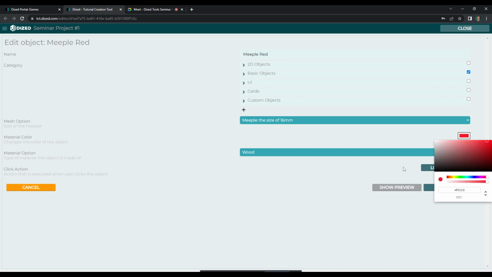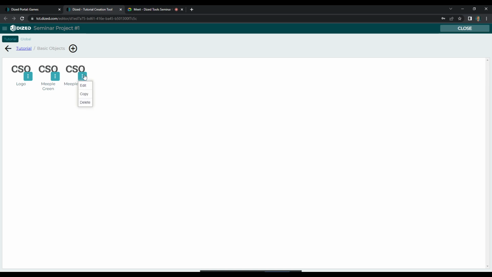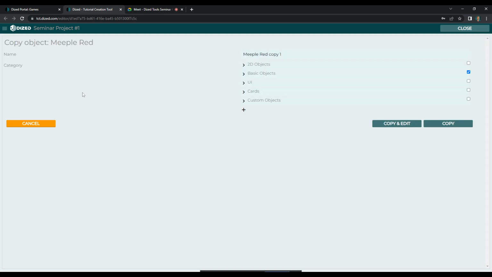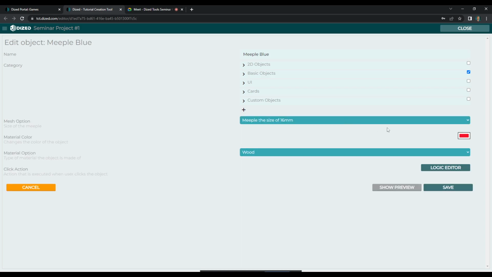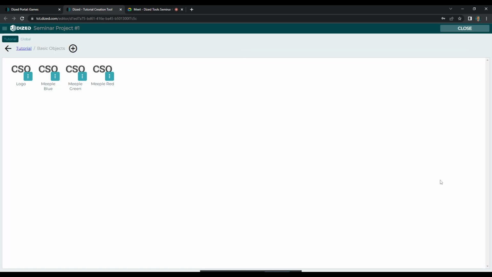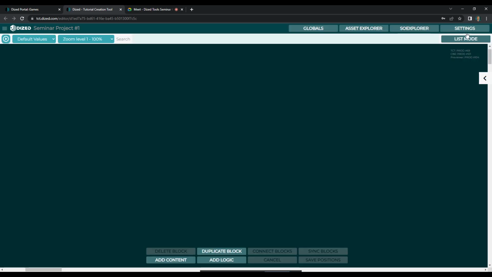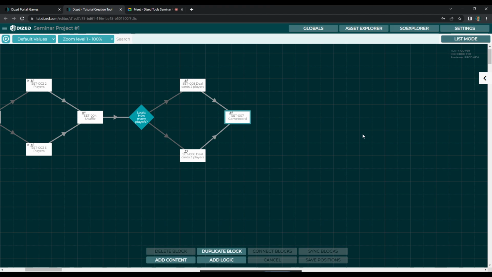Let's do a red one here, save, and then a blue one. Copy that. Blue, copy and edit. There we go, and then find the blue one here. That is a good color. Saving it and close. There we go.